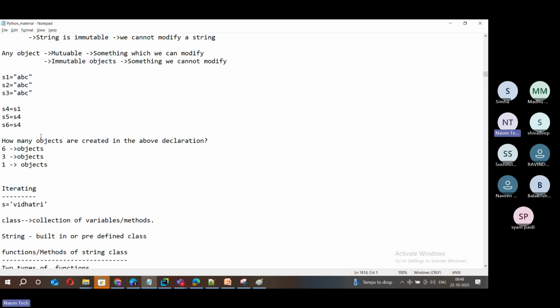So overall, with this example, you should understand one thing. How many should we have? Just six objects, right? That is the answer.